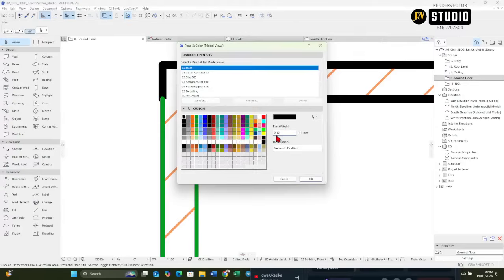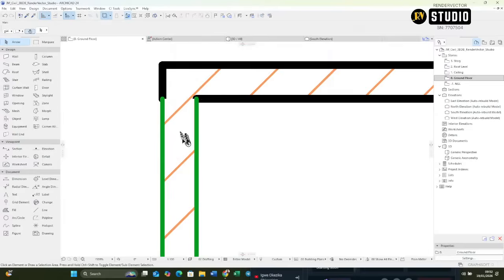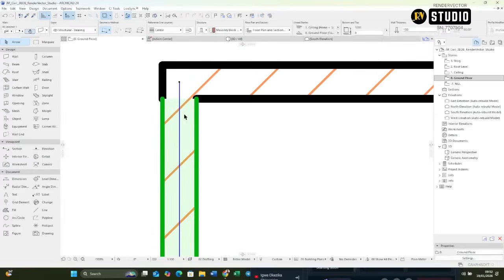Check this one out. This one is 0.13. This one is 0.35, whatever. I want my thickness to be thick. I set it to be 1. Then I'll press OK. So now I'll highlight the wall I want to change the settings for.